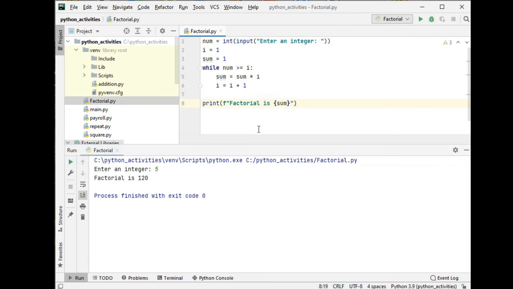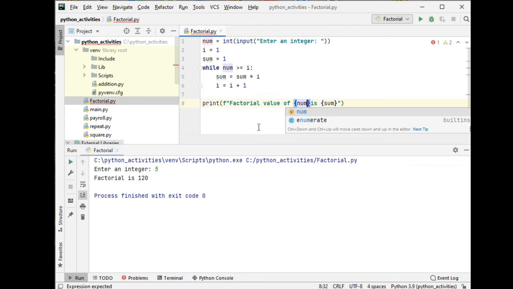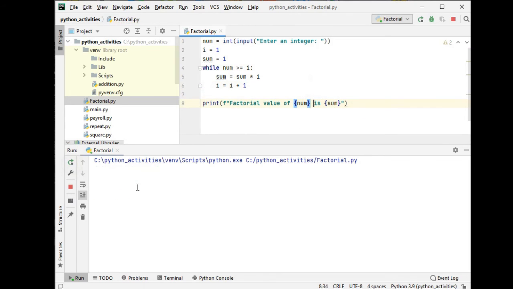We can also make it display the factorial value of, let's say, curly num is, we can do that, and then we can rerun. Let's say 6, the factorial value of 6 is 720.